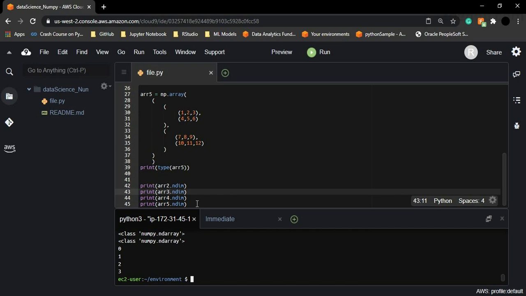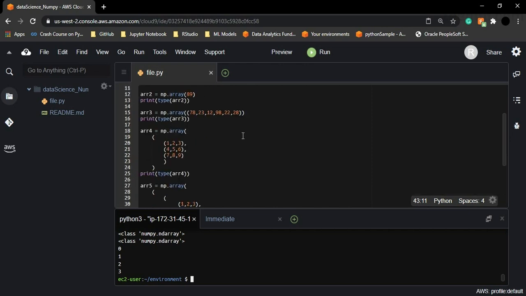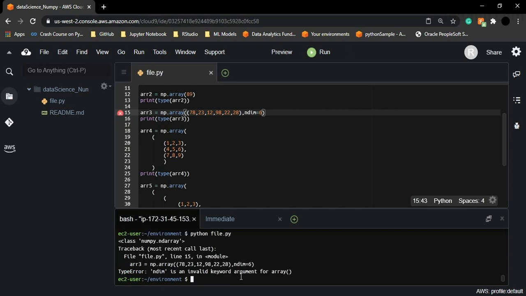Also, while specifying the array, you can also specify the number of dimensions, and that array would be changed to that particular dimension. Suppose in the case of array 3, I have specified this array, and with a comma I specify its dimensions with this ndim parameter to be like 6. Then what happens? Let's save it and run it.